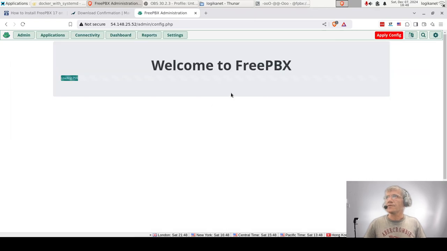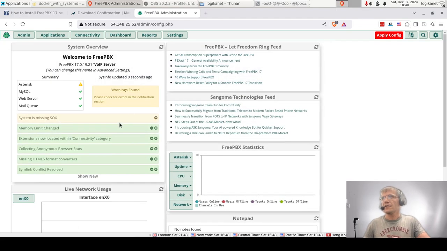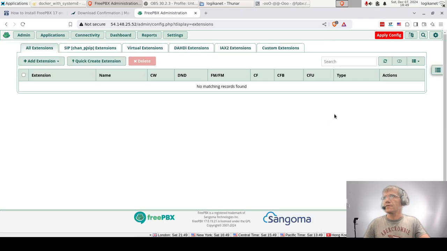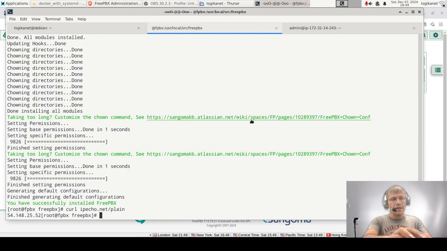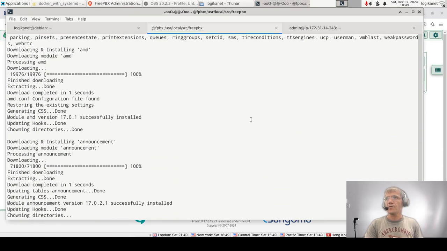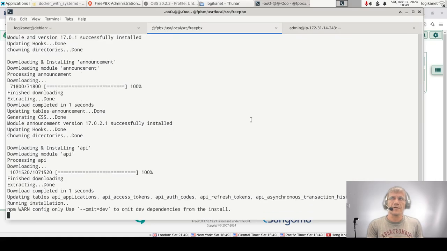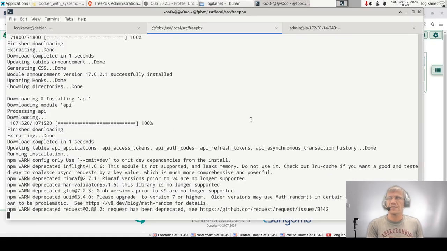And we have the welcome to FreePBX. And we got just the SOX warning. We will deal with that later. We shouldn't have any extension. Okay, so I'm gonna click on apply config. Okay, and now I'm going to do the command fwconsole ma install all, because we want to install all the modules that are available, the standard modules.